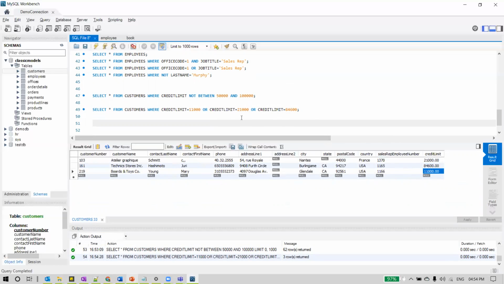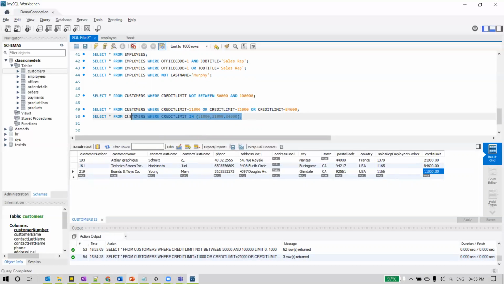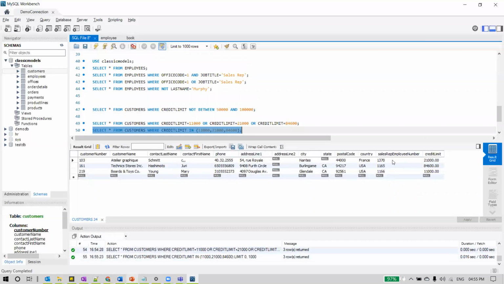But say for example, if I wanted to check some 10 numbers like this, then your query looks very big, right? You just need to repeat this credit limit equal to and this OR condition many times. But instead of that, we can achieve the same using the in operator. You can use the in operator and specify the values you want to search for in the braces. If the credit limit matches any of these values, then that row will be retrieved. That's the use of the in operator. You can see it here. Let me execute it. So the same number of rows will be read and displayed here.